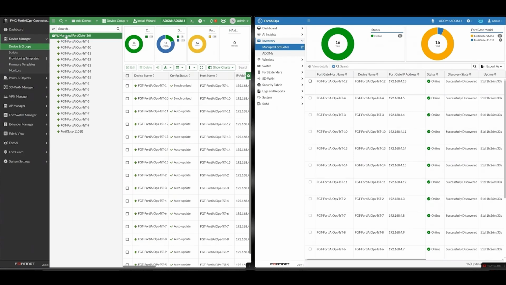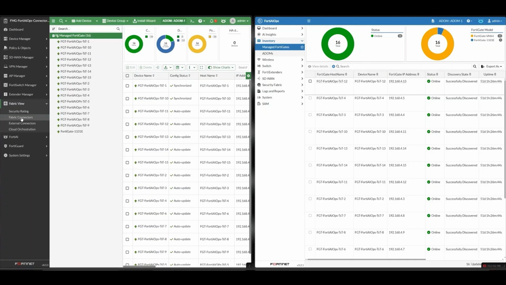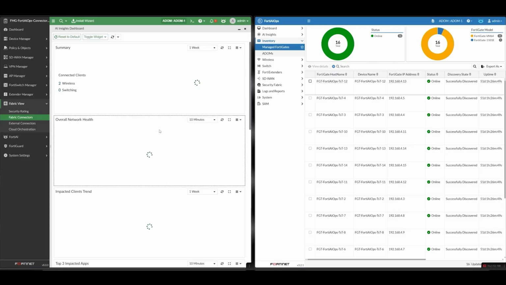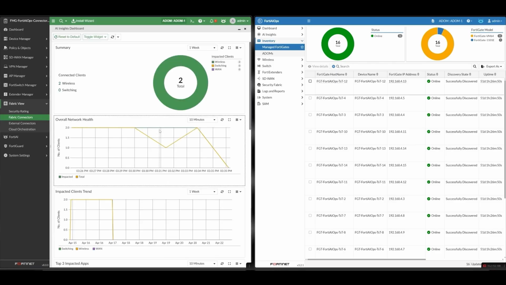FortiManager not only serves as a data source for FortiAIOps, but also provides centralized monitoring capabilities. The AI Insights dashboard enables this functionality. Right-click the FortiAIOps connector icon on FortiManager and select the AI Insights option to open the AI Insights dashboard. Here we can see data like the summary of connected clients, overall network health, and information on impacted clients and apps. With this, we conclude our video about the new FortiAIOps 2.0 Fabric Connector feature in FortiManager 8.0.